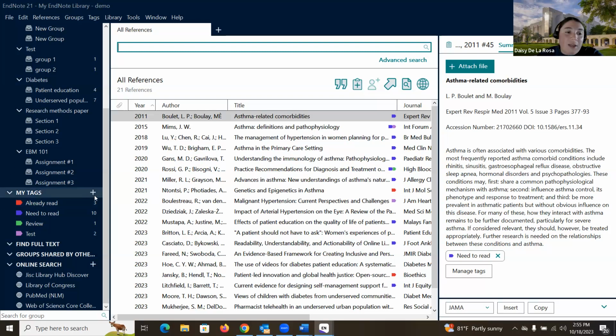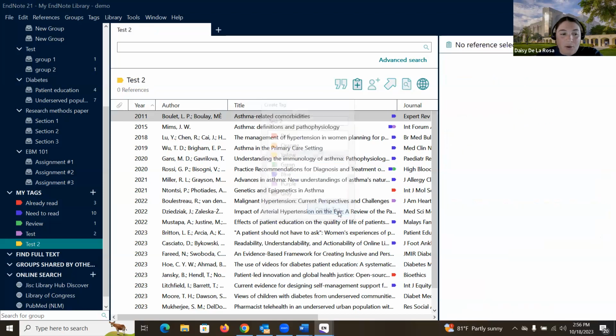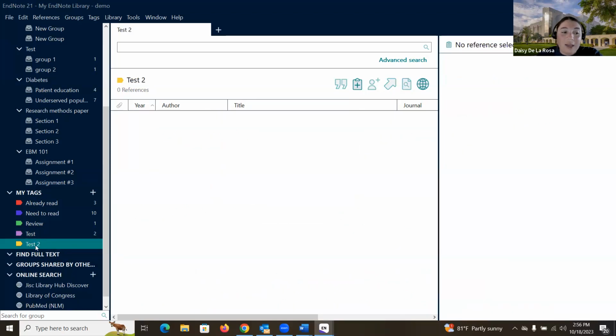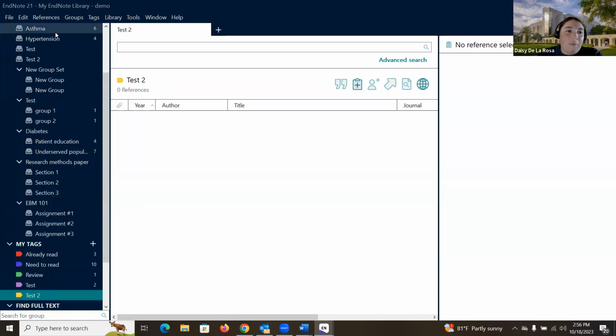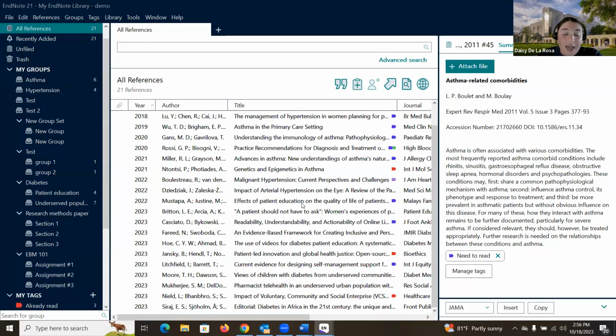So if you click the little plus sign, they make it very easy, which is nice. There are 7 colors to choose from. You can name the tag. So let's do another test here, and let's do yellow and create tag. So now you've created this tag here, which is great. And then let's say we go back to our references. And then how do we actually tag them?